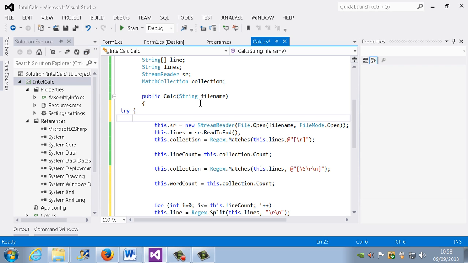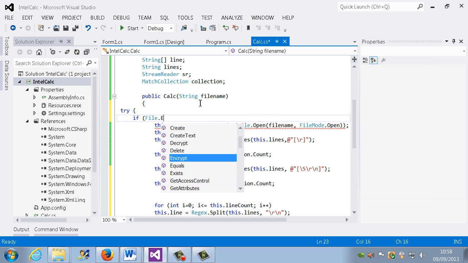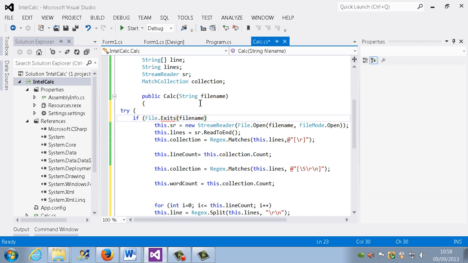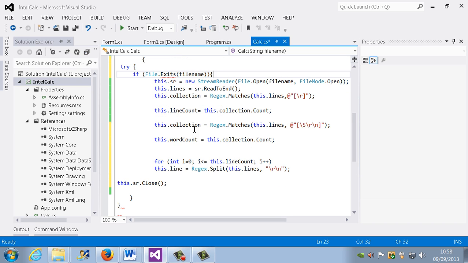Now what we need to do is see if that file really exists or not. So I'm going to say if File.Exists. It's so easy, isn't it? And then the file name that was given to us, it's seeing if this actually exists or not. And if it does exist, we open the curly brace like so, and we perform all this, and we close at the end. I've just made a misspelling, just noticed it, so it's exists, not exits. So yeah, if it exists, do this.